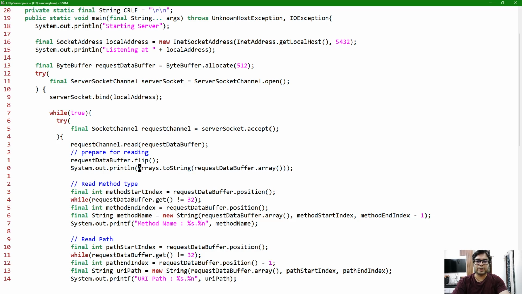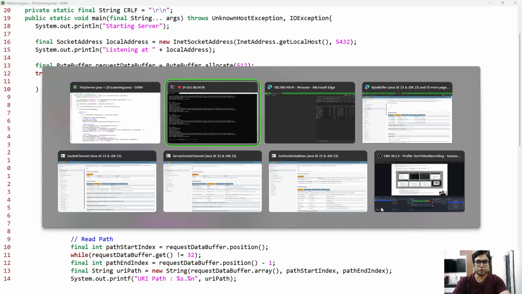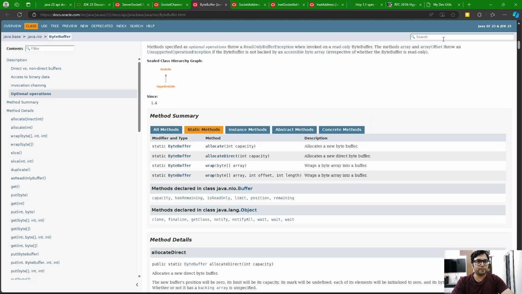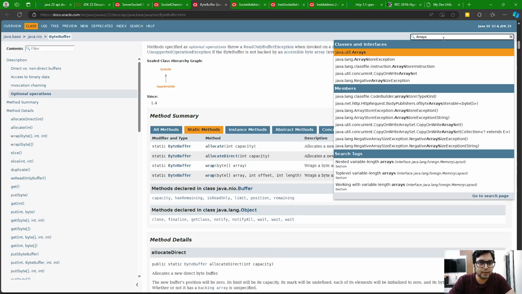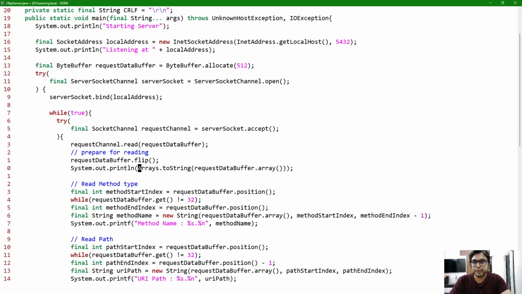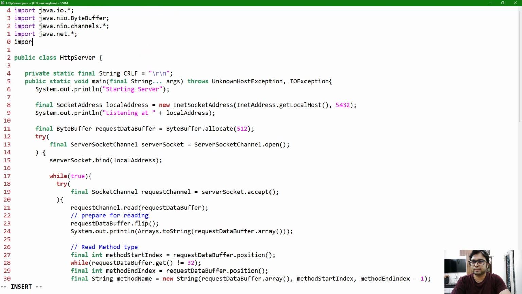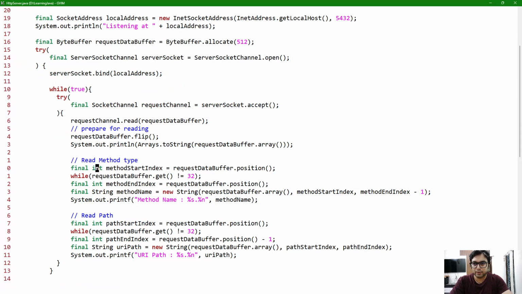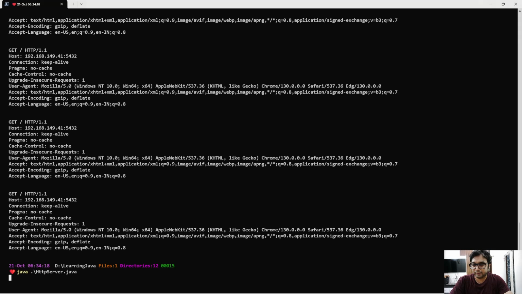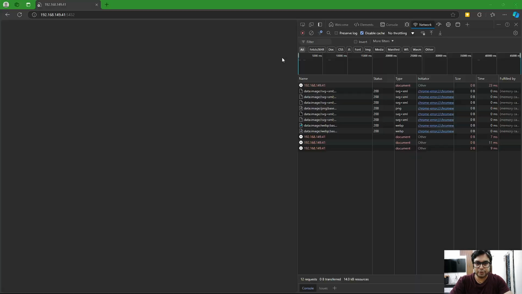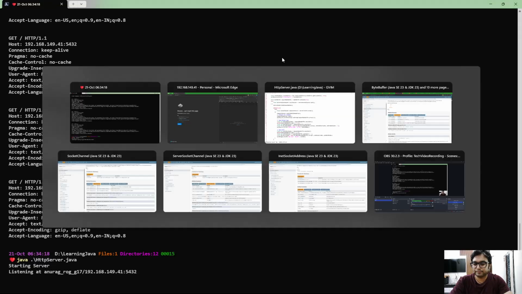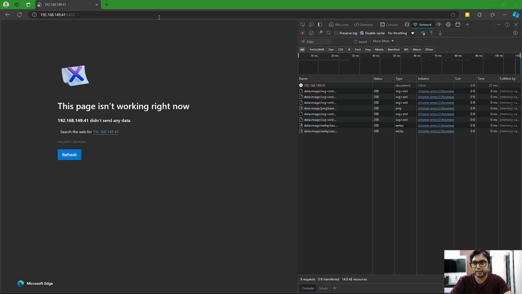I think we need to find where Arrays is stored. So let us see what is the package name of Arrays. It is java.util.Arrays, so we need to import that. This will just print the entire byte array as we get from the browser. This will print the method name, this will print the path. Let us see what is happening. Okay, no compilation issue. Refresh it, nothing happens. Hit it again.